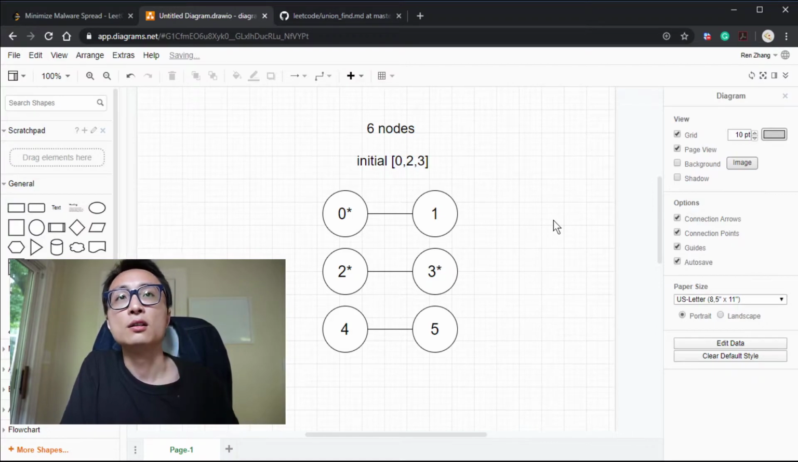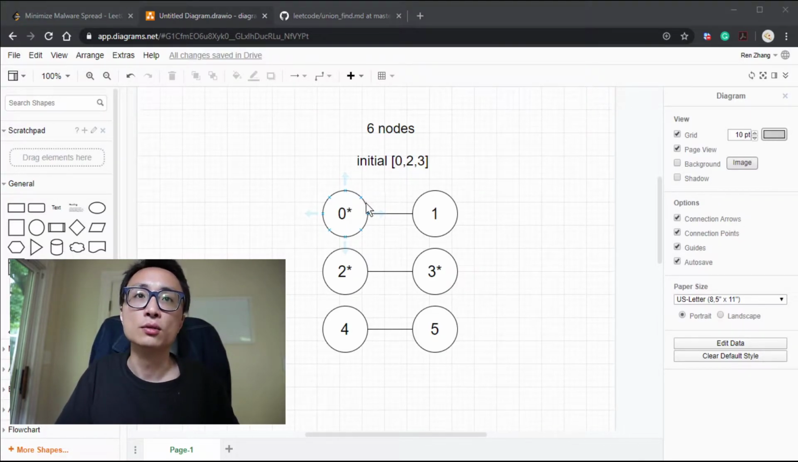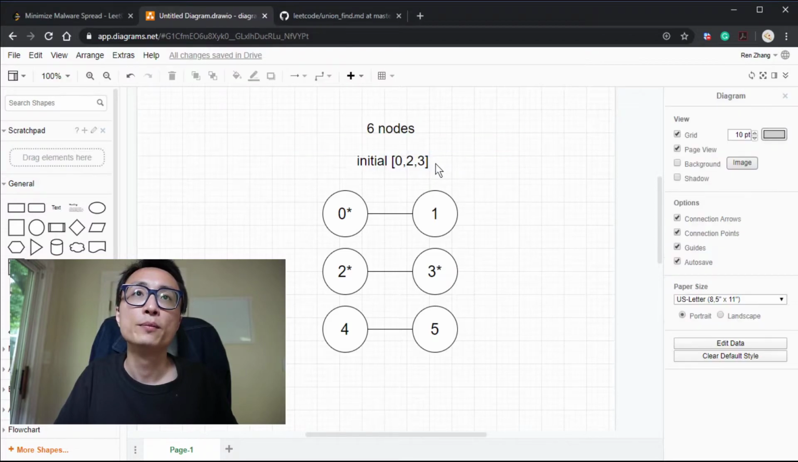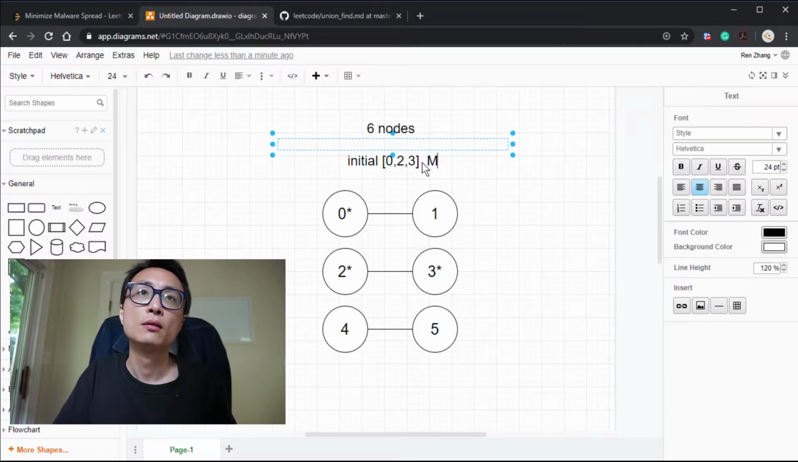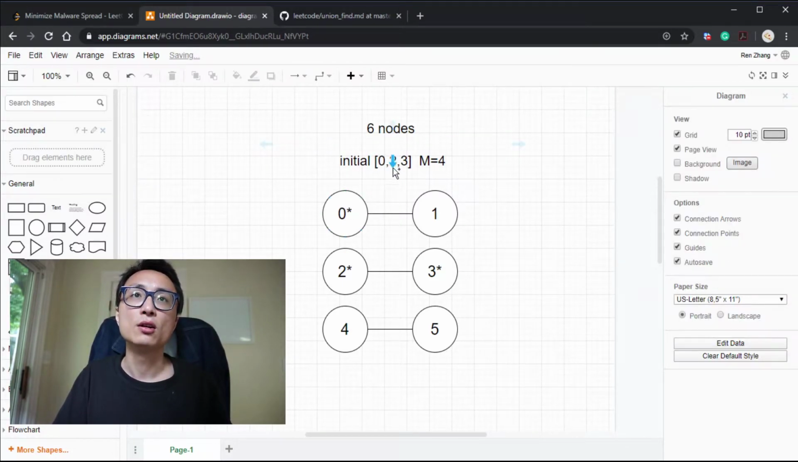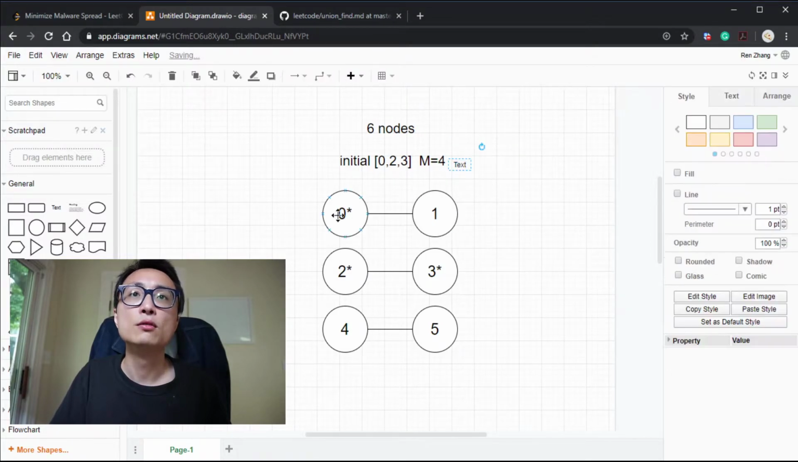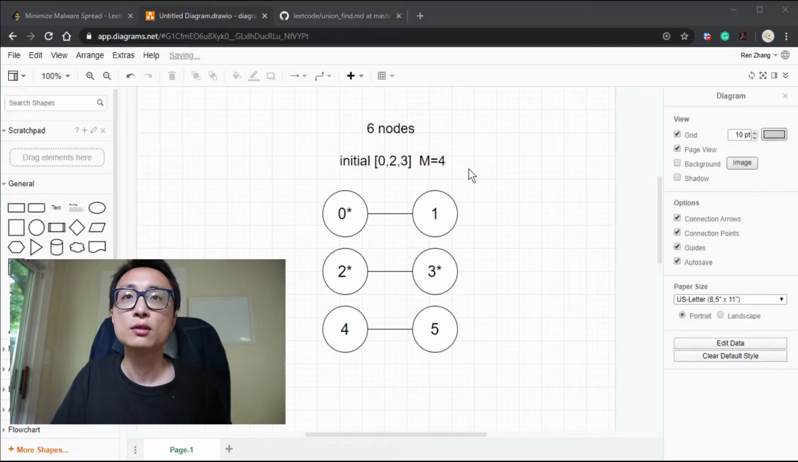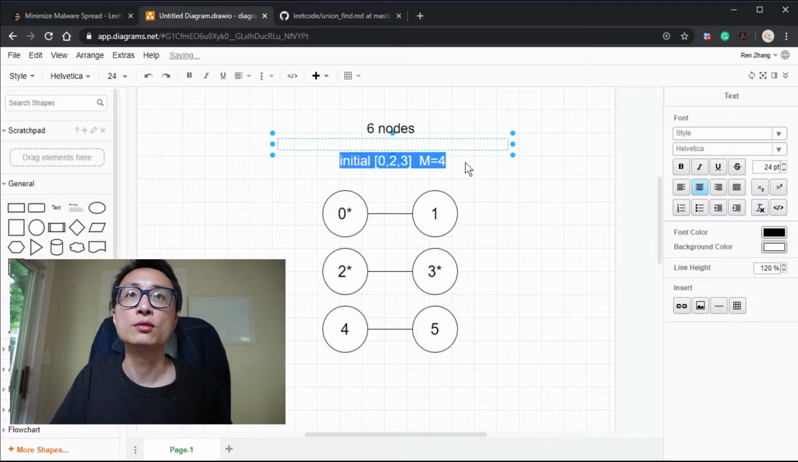So just looking at that, if we let the malware spread, node 1 is going to be infected by node 0. So in the end, we will end up with M equal to 4. So which one do we remove from the list? Obviously the answer is 0, because if we remove 0 from the initial infected ones, it will become like the latter case, like 4 and 5 there. It's not going to spread. So if we remove 0 from the initial, we'll end up with M equal to 3.